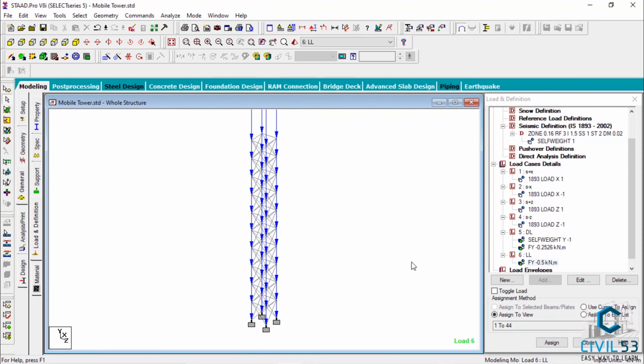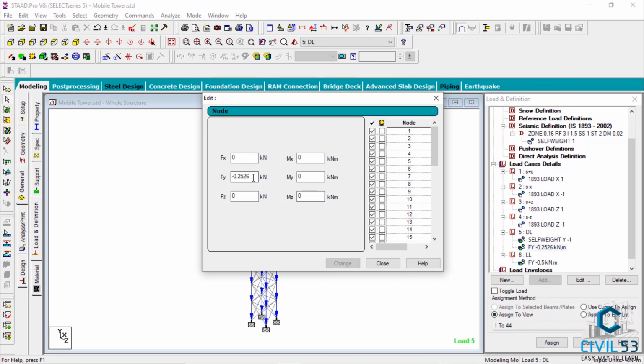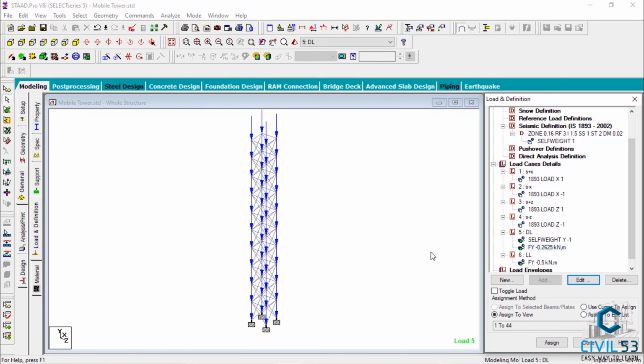Now as you can see, in the dead load we have given the value minus 0.2526, which is wrong. In the PDF it's 0.2625. So in order to change it, just select it, click on edit and change it from here. So minus 0.2625. Click on change, close. In case you put in wrong values, you can edit them this way. So by this we are done with the seismic load, dead load and live load.